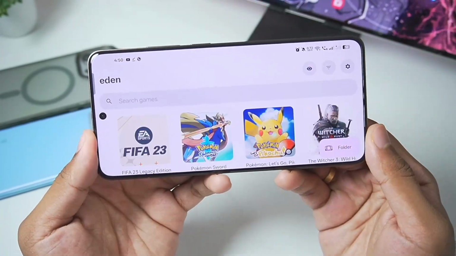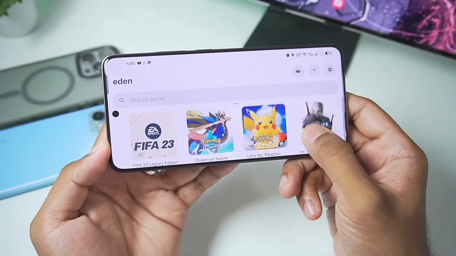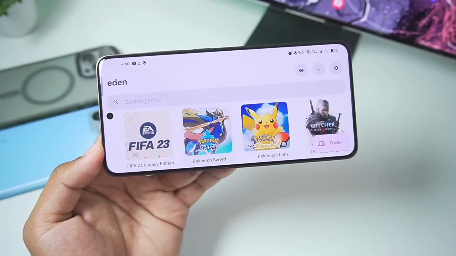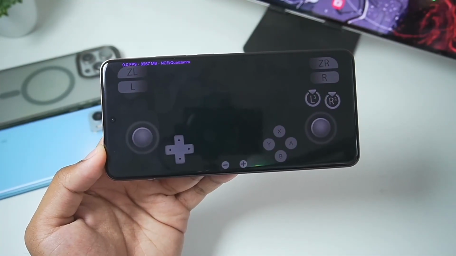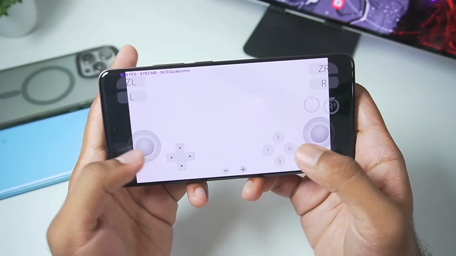Now what we'll do is test out some Nintendo Switch games, that is actually the most important part of a Nintendo Switch emulator. Let's see how well these games actually work. So first of all, I'll be trying out Pokemon Sword. I have opened it and I think the performance will be similar to that of the Citron emulator. So let's just go ahead and choose the language and start our game.